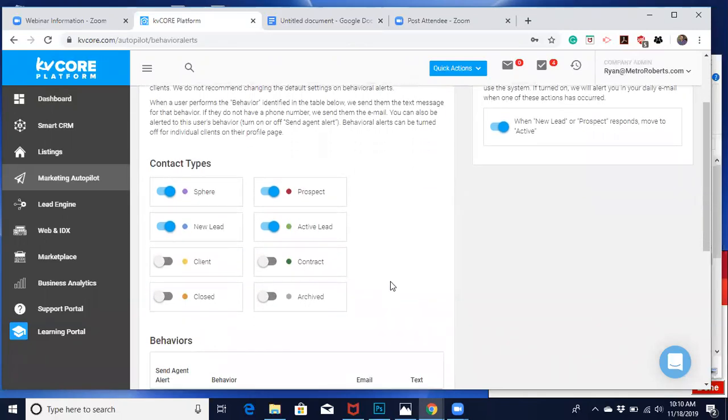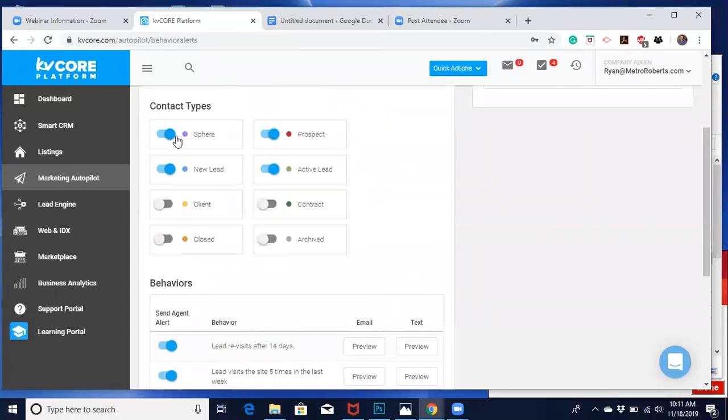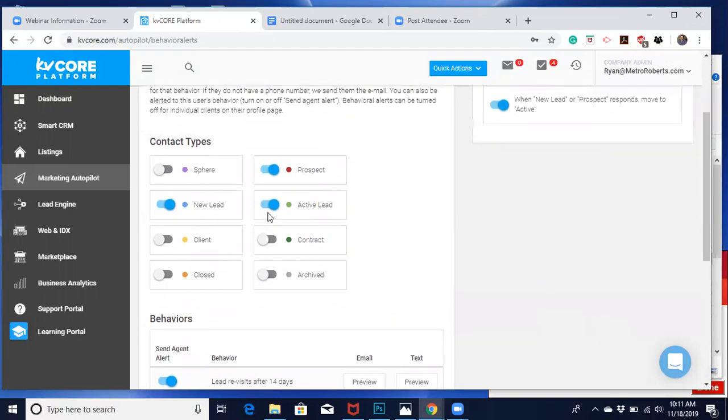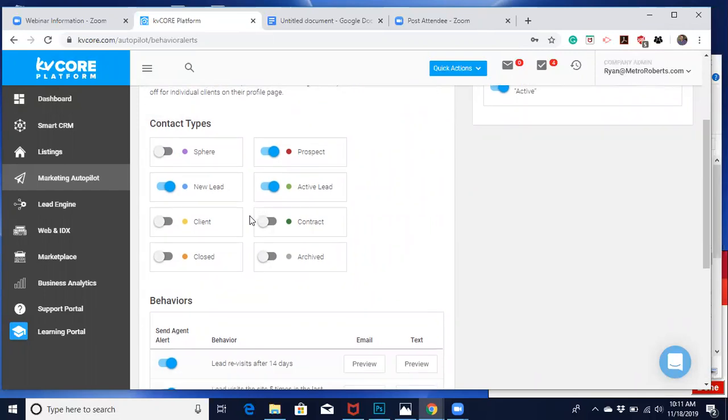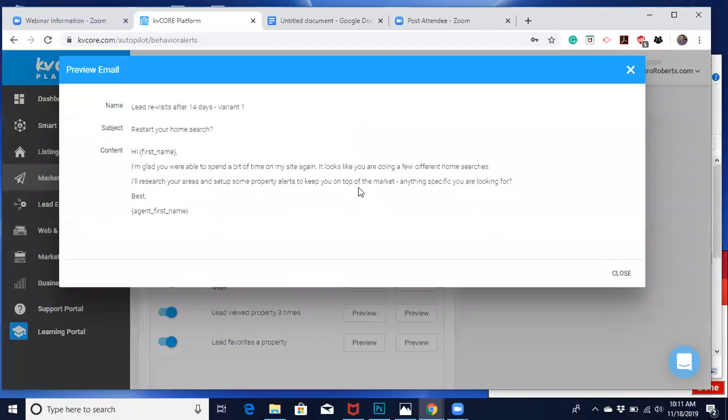So here are the behaviors. And you can, again, like I mentioned, turn them off for maybe your sphere doesn't want this stuff, and you only want it for your new leads, your prospects, your active leads, leads that are going to potentially be new business for you. But here's some of the behaviors. A lead revisits after 14 days, and they're going to be getting an email and a text from me. And you can kind of preview what that message will be. And it's one of the canned messages from kvCORE.